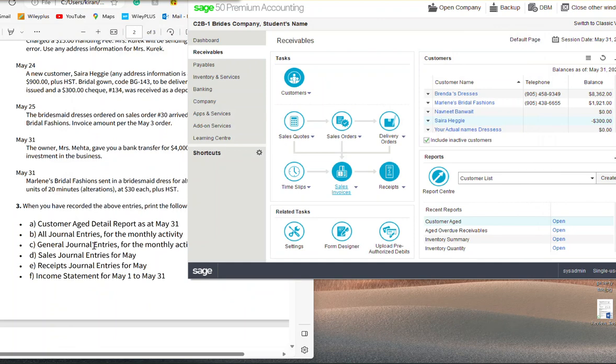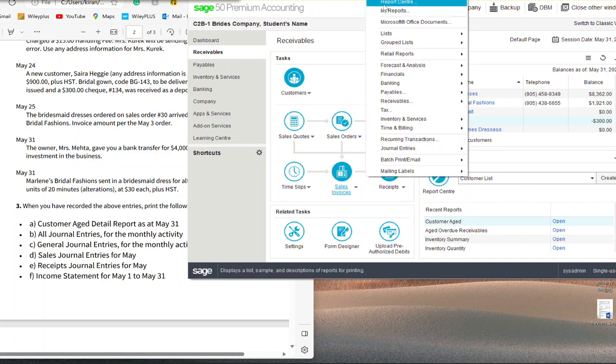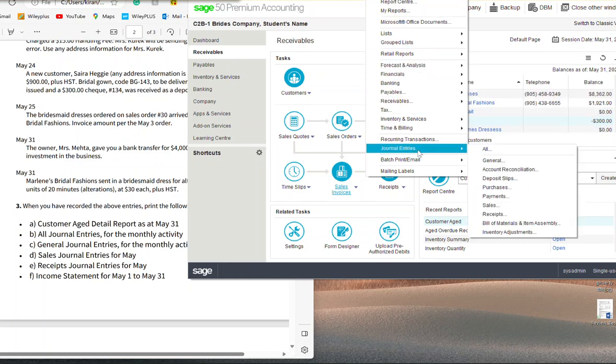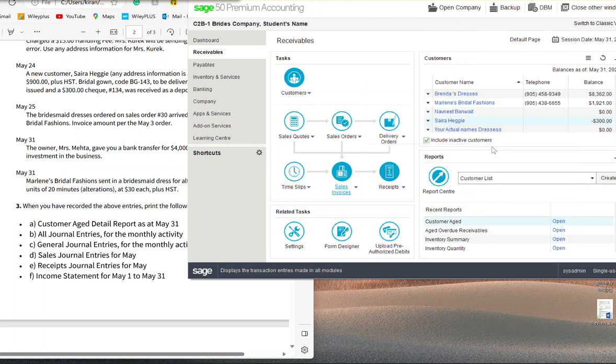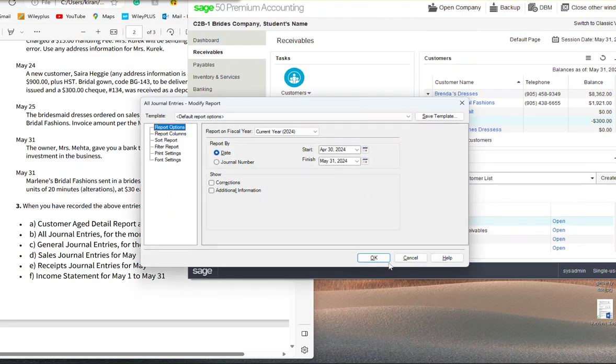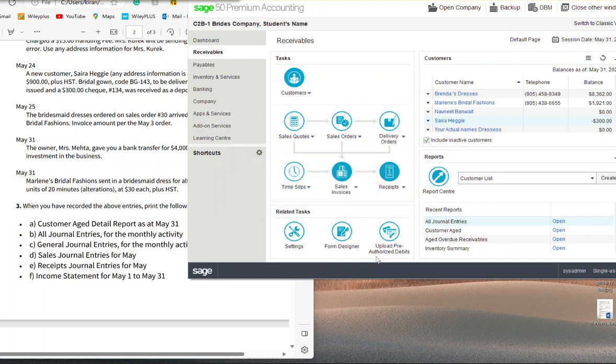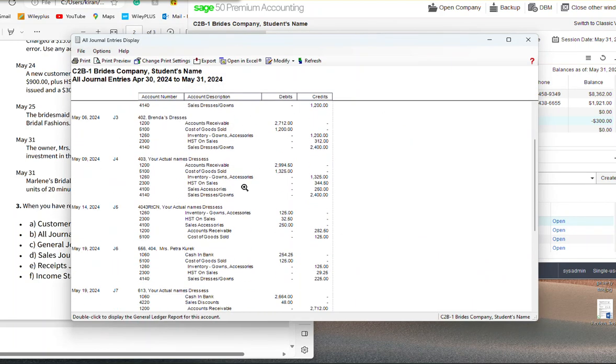I close it. Then you have all journal entries. Then you could go from the top, or you can go from the bottom here from the report center. I like it from the file window. So I'm going to click on the reports, and then we have journal entries, and we're going to say all the journal entries, and then we say okay. So this is the transaction.